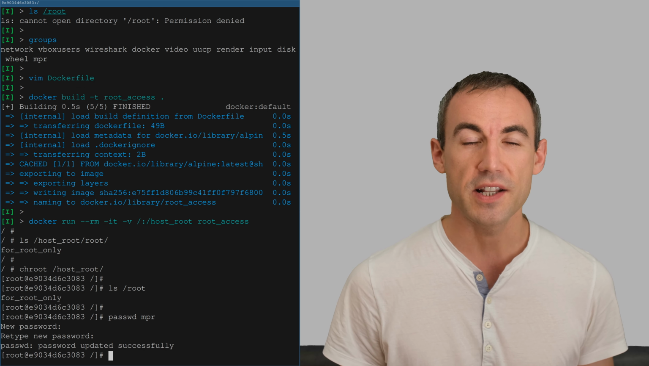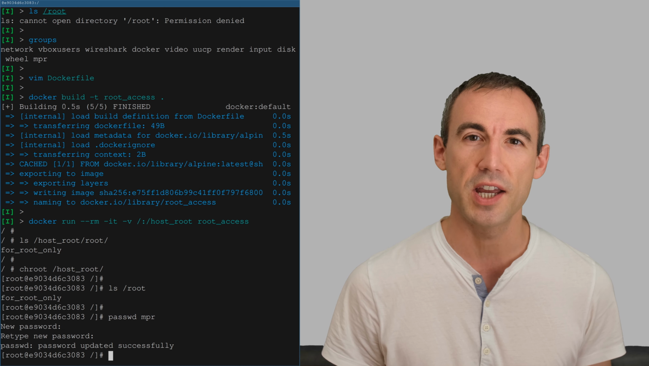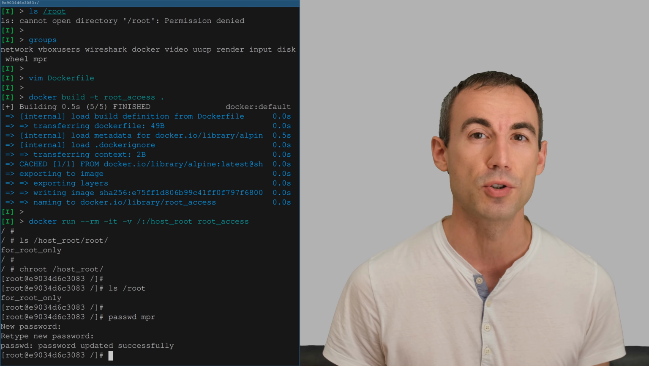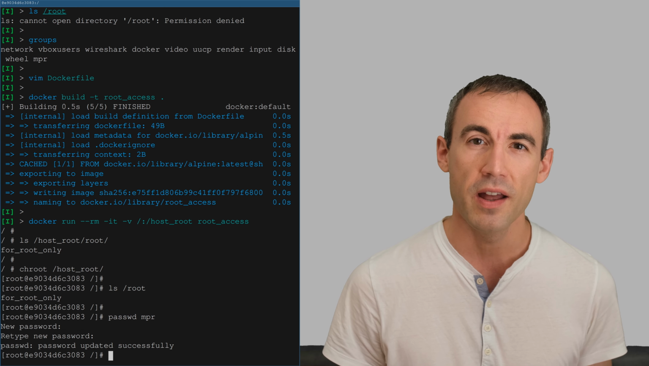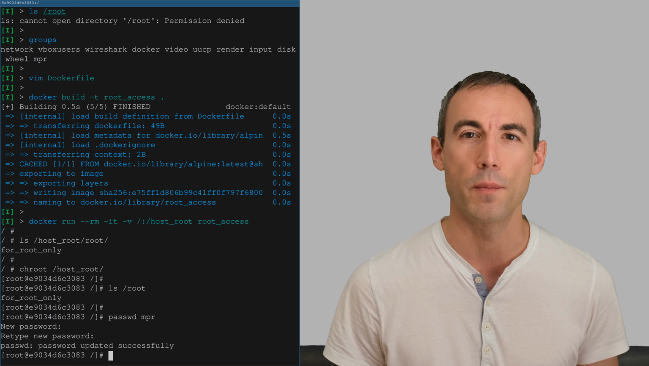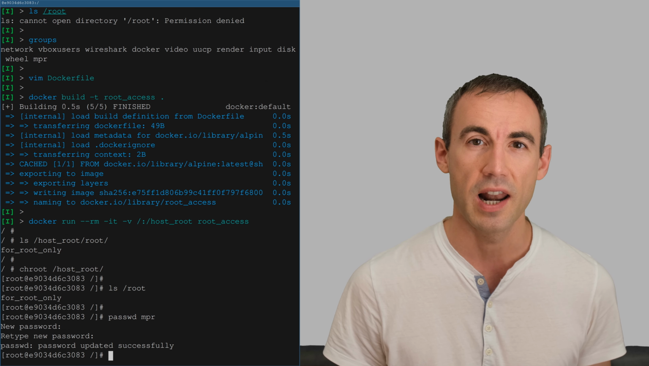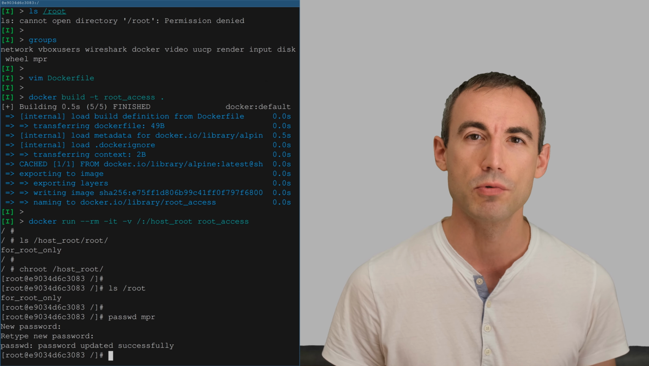Of course, that's only an issue if you're ever in a situation where somebody else can get access to your system. But if you are, then you may want to consider other options instead of the Docker group, like running with sudo or using rootless Docker.